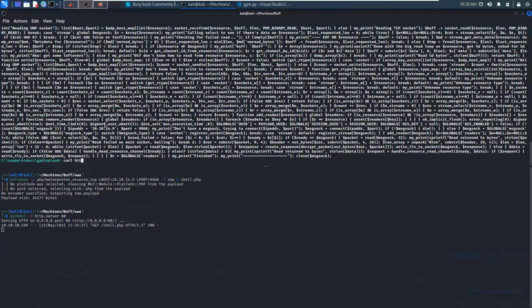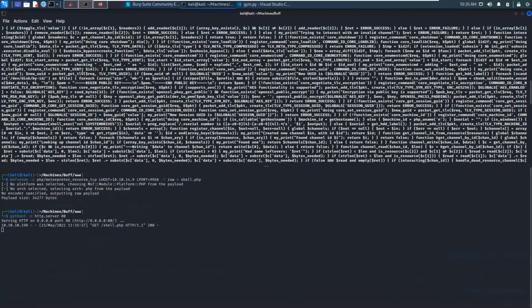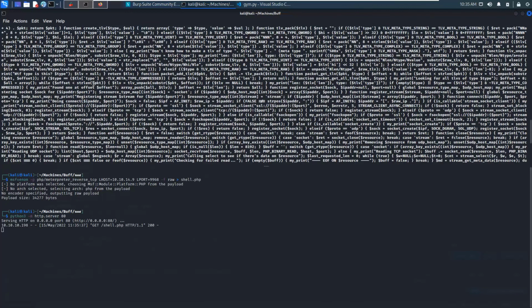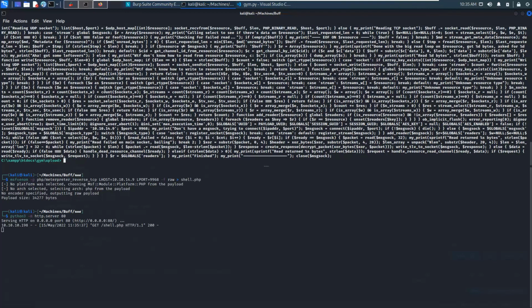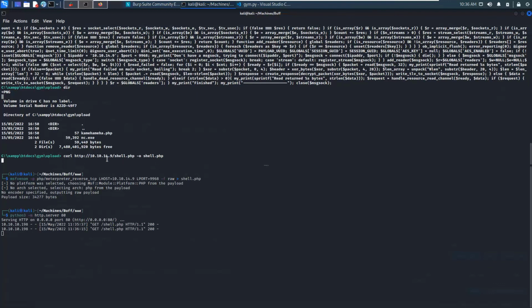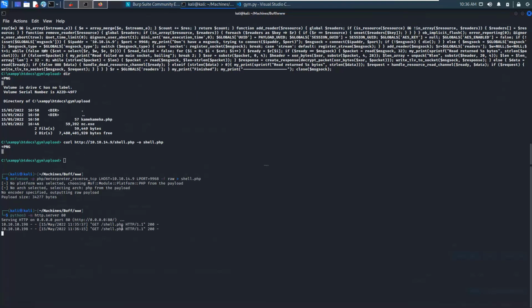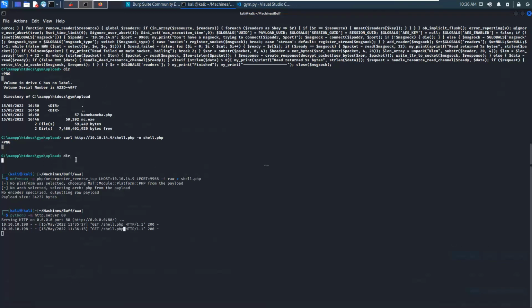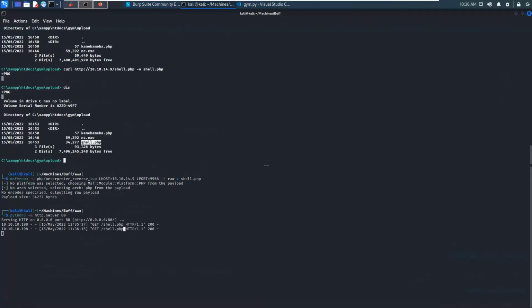Or it's not garbage, it's a request. But we can see that this PHP file is not in there. So let's curl http, and then shell.php, and let's just save it as shell.php. Okay, so that GET request worked. And if I go dir, there's our shell.php, right?